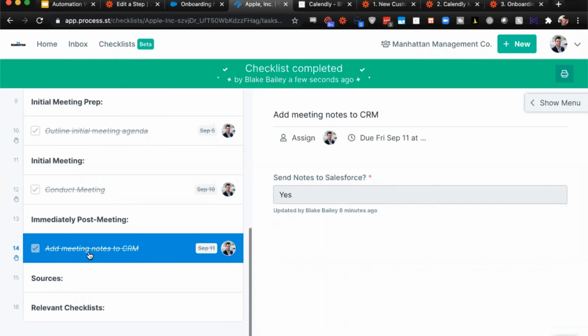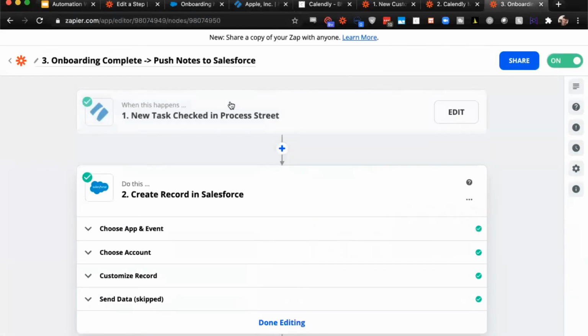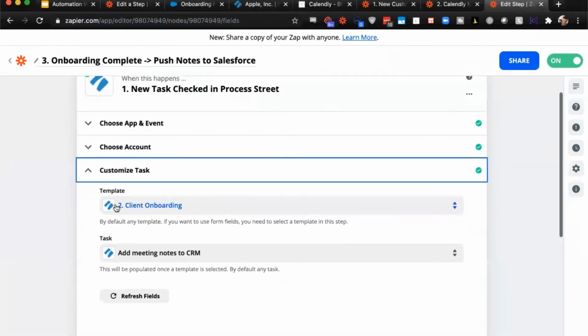It's going to create notes in Salesforce. This is the hybrid automation right here. This is where a human is in the line to say, yes, I approve, and then everything else is automated. And then that right here being checked off, this task kicks off the third and final component, which is that when a new task is checked off in Process Street, we're going to specify the client onboarding template, and the task is add meeting notes to CRM.